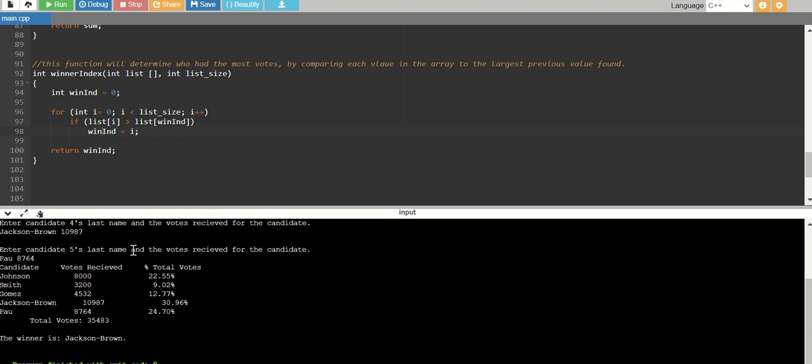So there's my table, and here's where you can see the candidate, the votes received, the percent of total votes. We have our percentages here. Jackson Brown is a little bit of a longer name, so it's indented a little bit more. But then we can see our total votes and the winner.